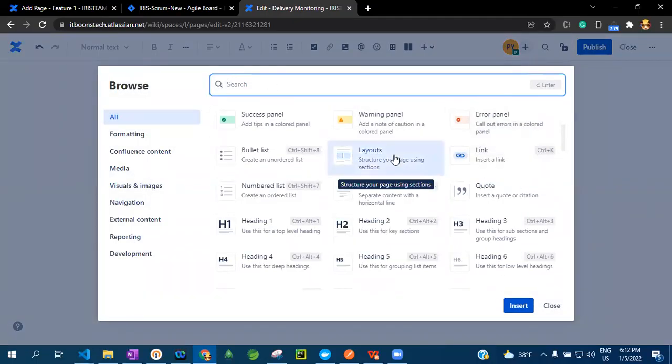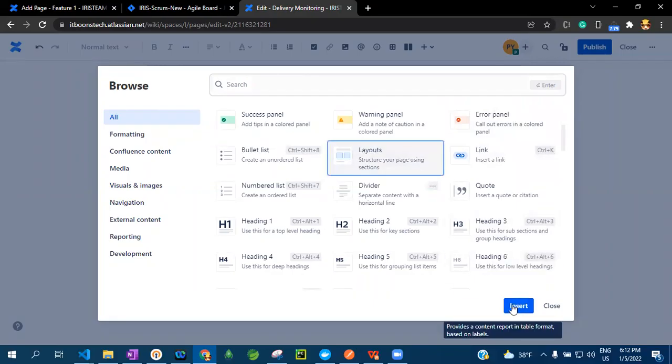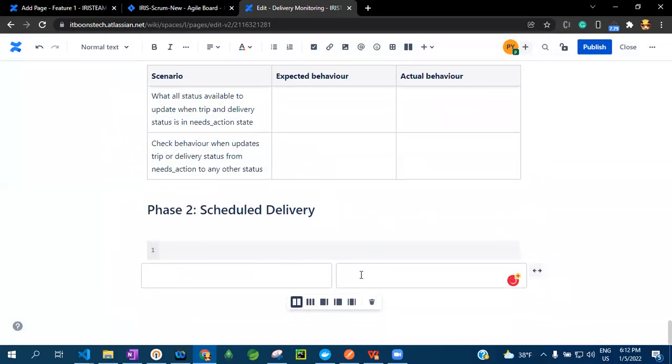For example, I'll go to layouts here. I can add two layouts, or three layouts, something like this. So we can have a differentiation table, something like that. These are all about the layout.